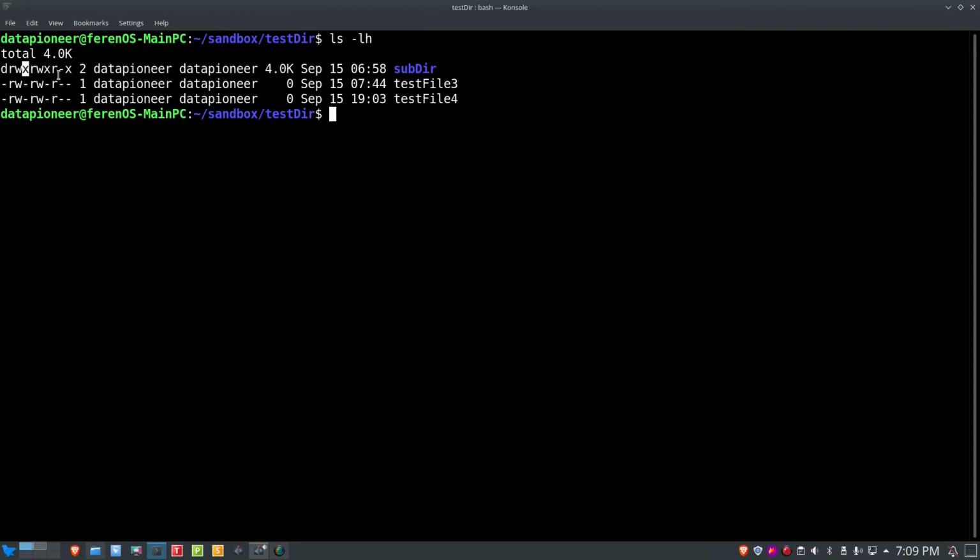The group, Data Pioneer, has the same read, write, execute as the user owner. But the world or other here is read and execute only, which means that everybody else can read and view the contents of the directory, but they can't write to that directory at all. They have no write permissions, so they can't put any files into that directory or remove any files. And finally, they can cd into that directory as well.